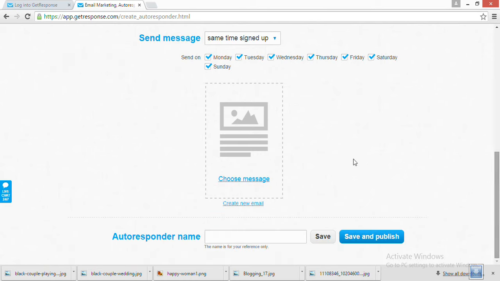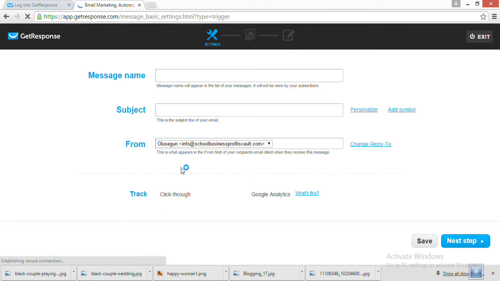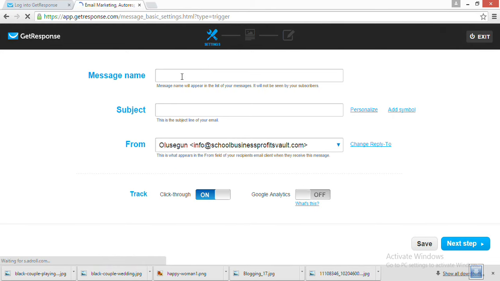Then if you already have messages saved on your system, you click on choose message. If you don't have, you click on new message. Let us click on new message because I want to assume I have none. So it's message name. This particular one is for yourself. It's not the subject, it's not the title.